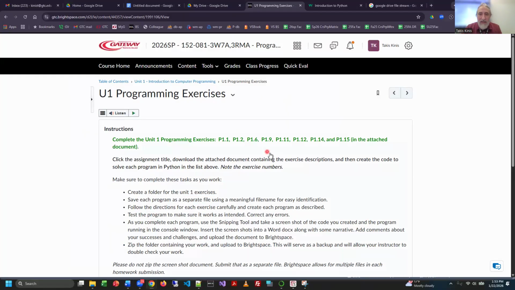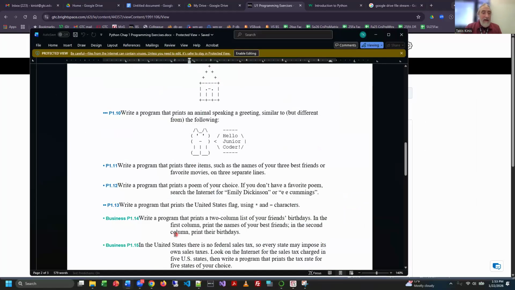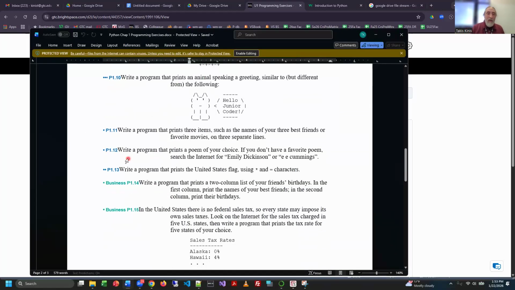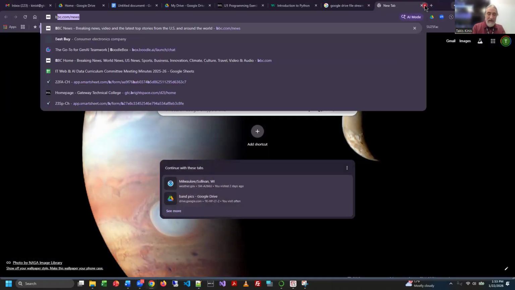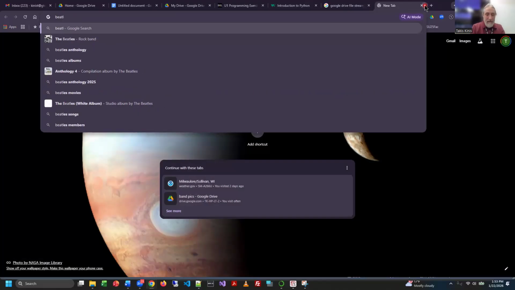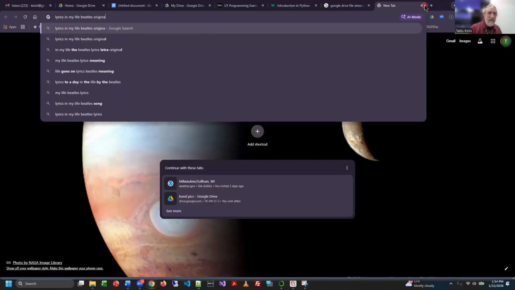Our next exercise is exercise 12, 14, and 15. Okay. All right, so let's do 12. 12 says, write a program that prints a poem of your choice. If you don't have a favorite poem, look up one of these. What I recommend is, maybe you're a poet, write me some poetry. Or, what I usually do is I usually lean on Beatles songs, so I'm going to say Beatles lyrics. All right, In My Life, that's fine. Let's do that.